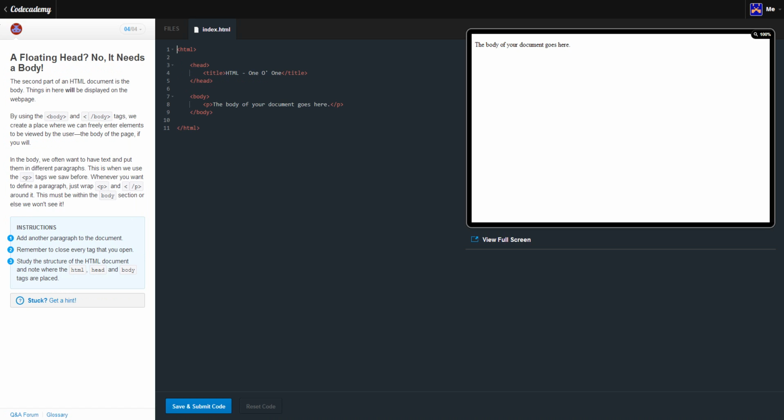Alright. A floating head, excuse me. No, it needs a body. The second part of an HTML document is the body. Things in here will be displayed on the web page. By using the body and /body tags, we create a place where we can freely enter elements to be viewed by the user, the body of the page, if you will. In the body, we often want to have text and put them in different paragraphs. This is when we use the P tags we saw before. Whenever you want to define a paragraph, just wrap P and /P around it. This must be within the body section, or else we won't see it.